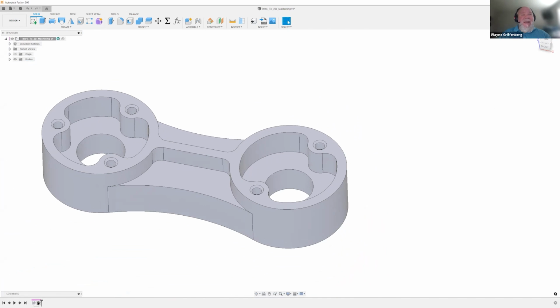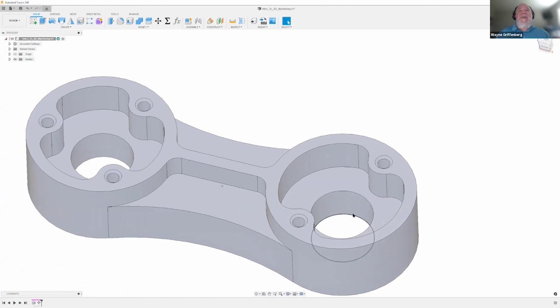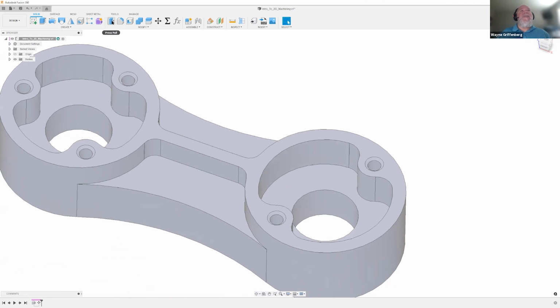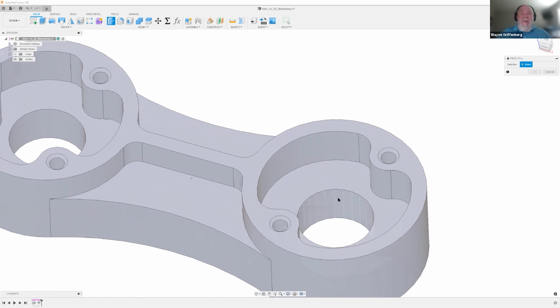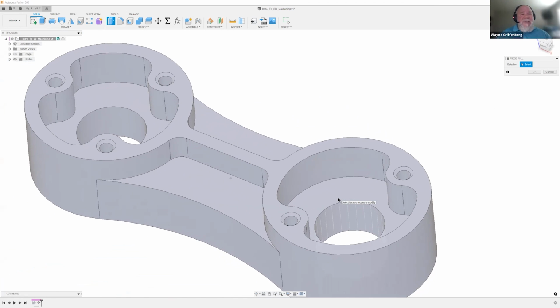So now I was able to move that whole feature. It updated. Now I have that move feature on my timeline here. So let's say we also want to make a change to this hole. We can also do a press pull. And press pull is like your Swiss Army knife. And again, you might not have to do changes like this very often, but if you do, it's a really quick way to interact with your parts.